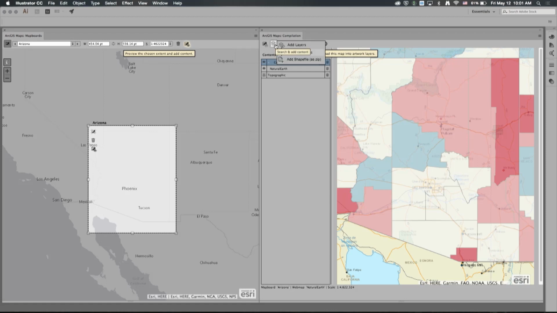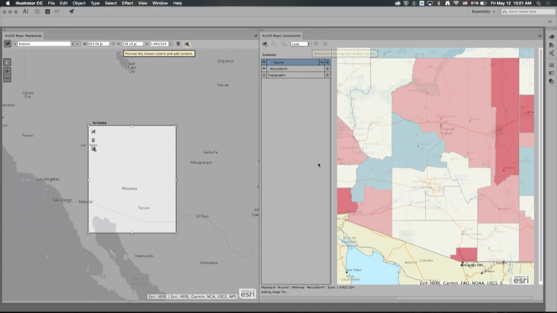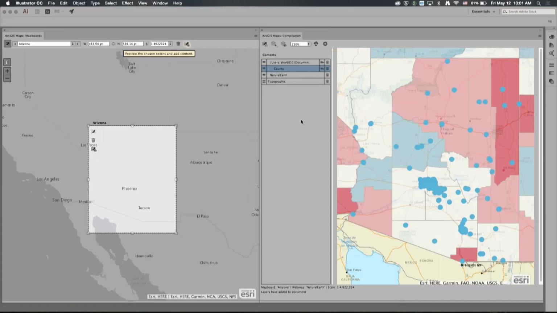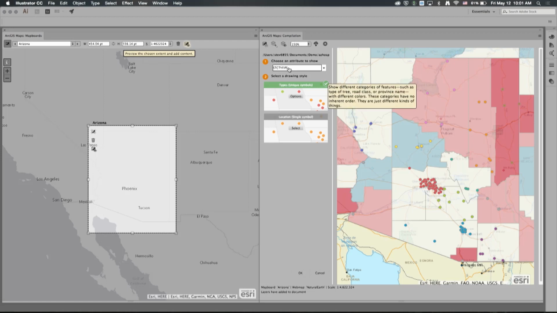Lastly, I'd like to add a shapefile that I have saved locally on disk. And in this case, it's point locations of all the hospitals in Arizona. So you can see it's using a default single symbol renderer, and I'd like to change that to something a little more useful. So I'll click on the style editing icon for the hospitals layer, and I can actually select a field to symbolize off of. In this case, I'm going to use the county name that each hospital resides in. And it defaults to a unique values renderer, applies a color ramp, and in this case, I'm just going to keep the defaults.